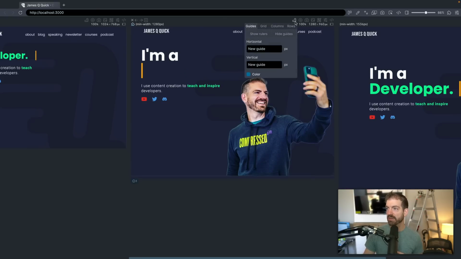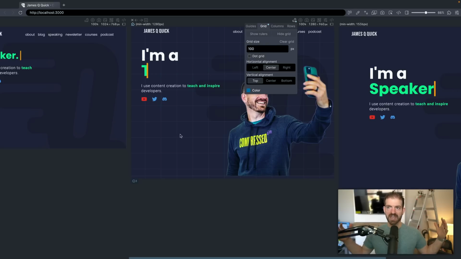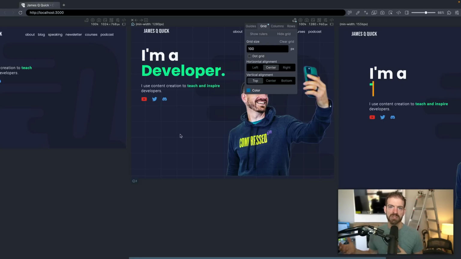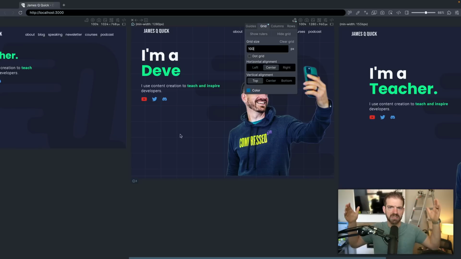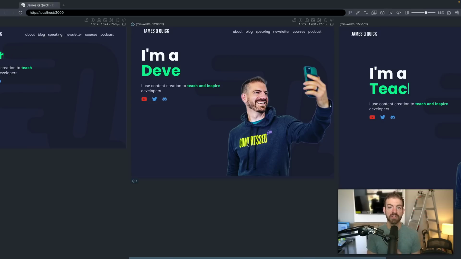Another thing that's up here is ruler. So you can actually add a grid if you want to. So if I say I want a 100 pixel grid, it's going to add this. I could use that from a design perspective to mimic what you have inside of Figma. So usually they use grid systems in Figma to design pages, and you can use this in here as well, which is pretty neat.